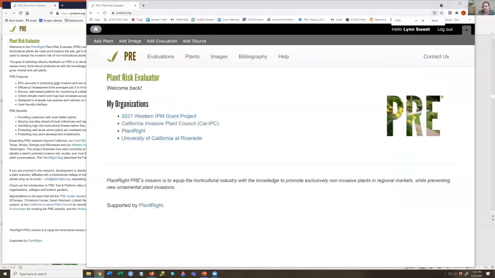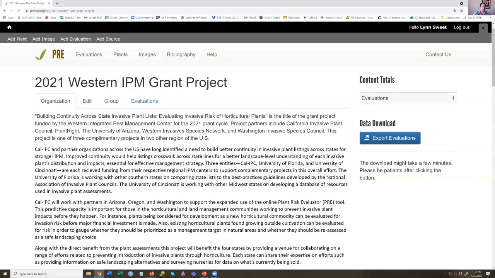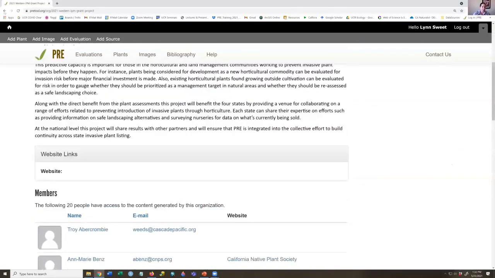you'll be able to view evaluations right now, but you won't be able to start an actual screening or an actual evaluation right now, not until after the training. Then you'll all be assigned screener roles. So when you log in, this is what you'll look at. I'm associated with various organizations. You could click, for instance, on our grant project and see information about it here, and the other members of the group here.